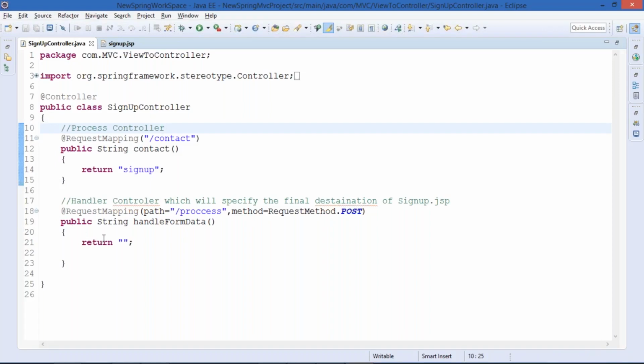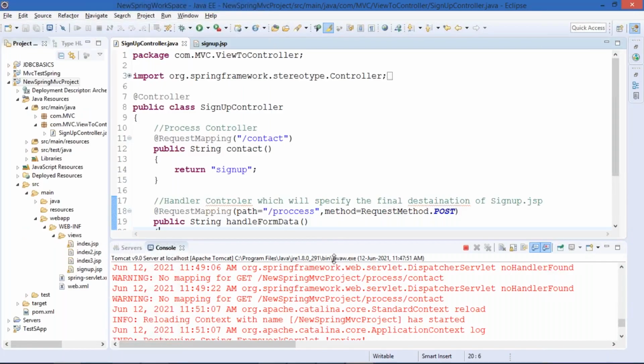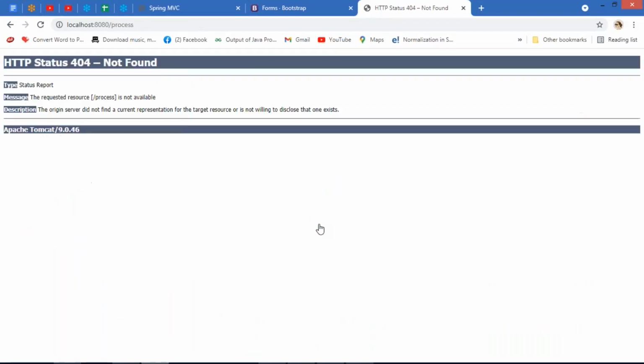These things are done guys. Now let's say the user clicks on sign up. Currently I'm getting blank. But now we have to move to some other new page. We have to say to the user, congrats, your login is successful.